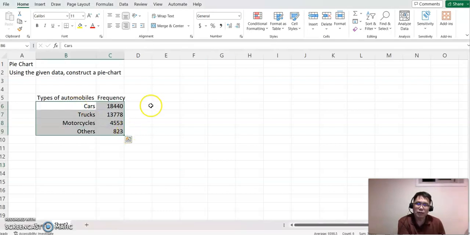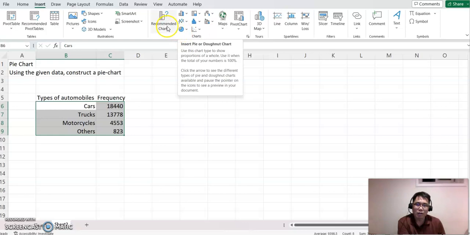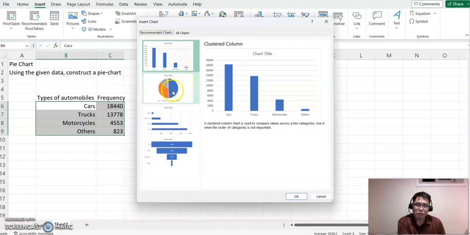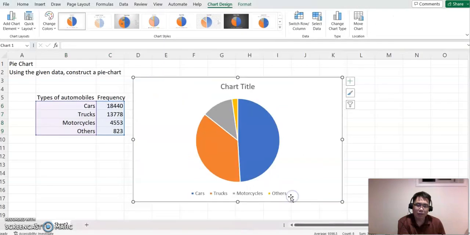Okay, now you highlight all this automobile part here, and then go to Insert and Recommended Charts, or you can just click Pie Chart as well. Now you select the pie chart, then click OK. Then that's basically the pie chart for this data set. And now, usually we want to show the percentage value based on each category.